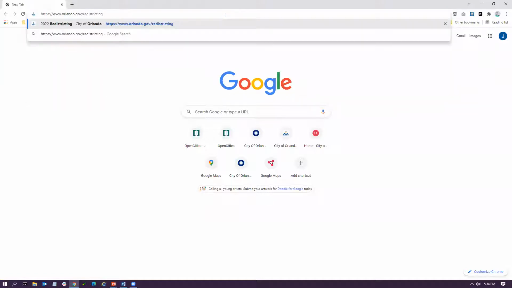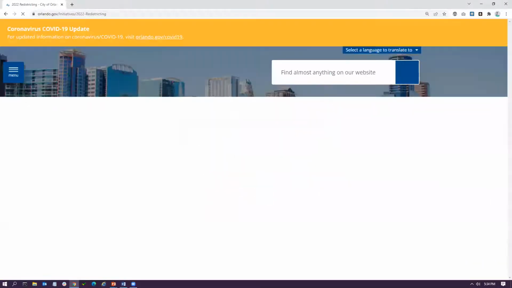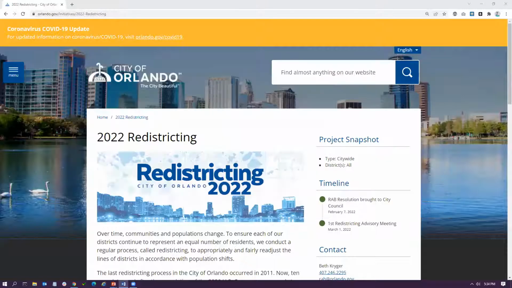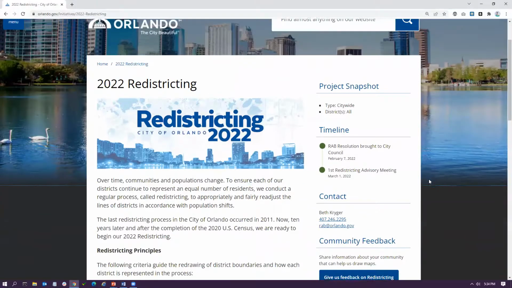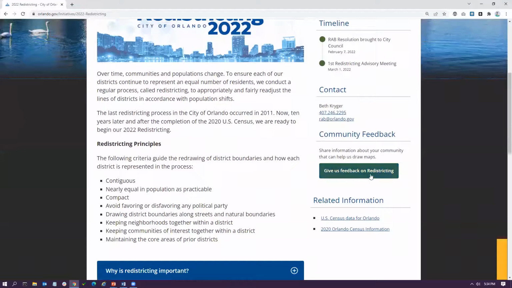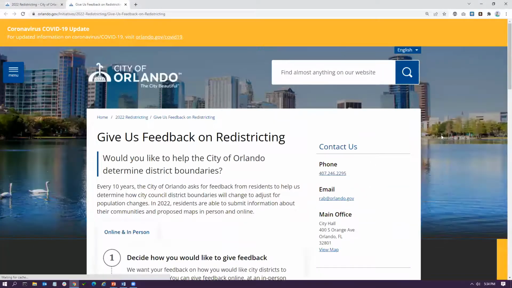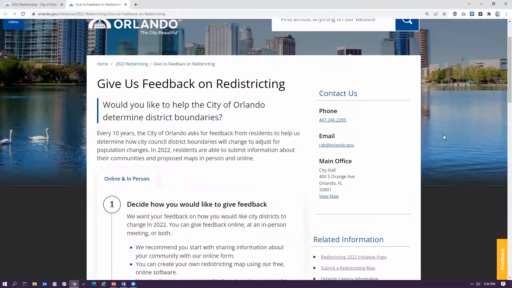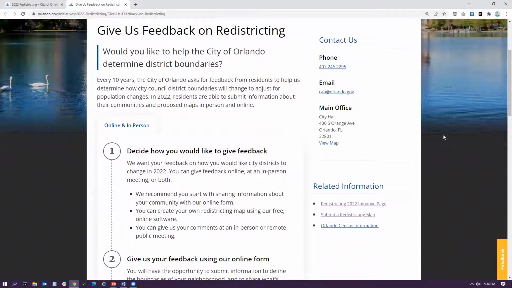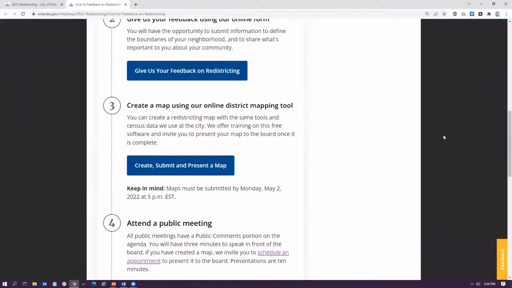So I am going to start on the page that I just told you. Redistricting will take us to our hub right here. So if you scroll down, you will click on Give Us Feedback. This is a page that describes multiple different ways in which you can give your feedback and participate in the process. For now, we're going to skip ahead to step number 3, which is creating the map. But we would love for you to do all the other forms of feedback outlined here.